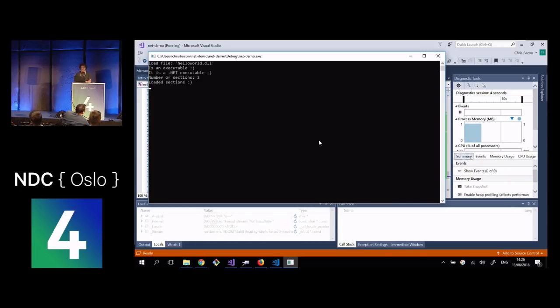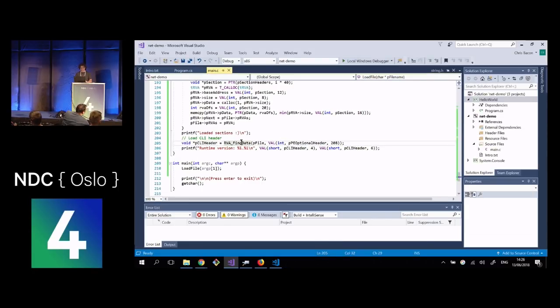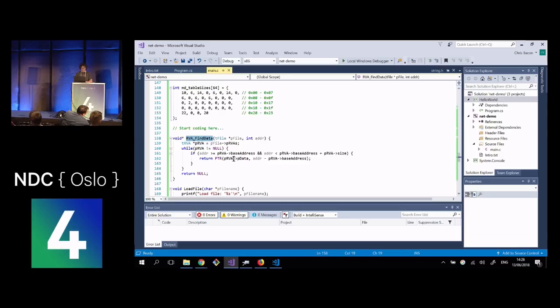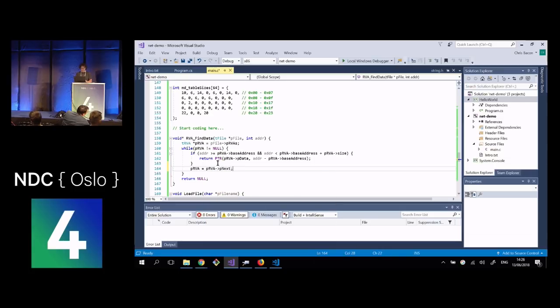It says nothing at all. So that means it's almost certainly got a bug in our find RVA. Oh yes, I know what I did. Let's just go to that. I made the elementary mistake of forgetting to move on to the next item in our linked list. Right, so let's run that.